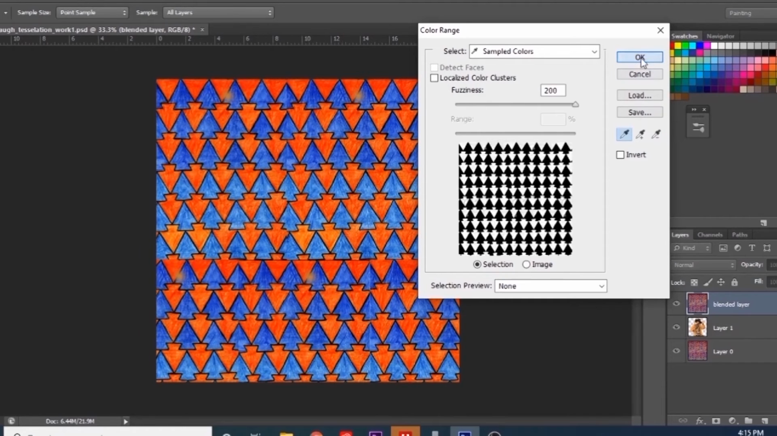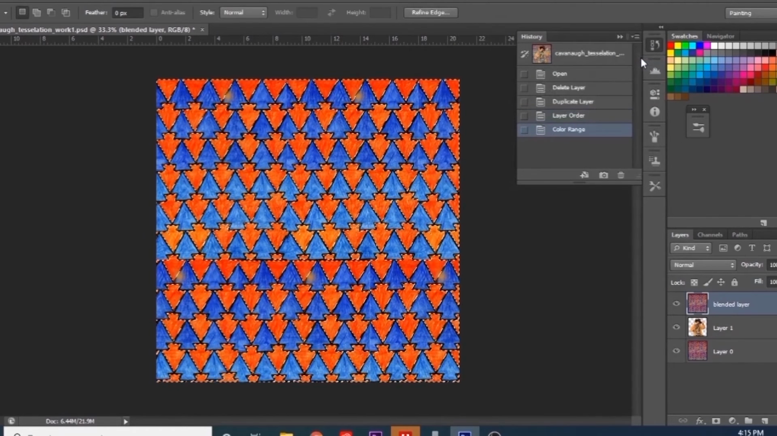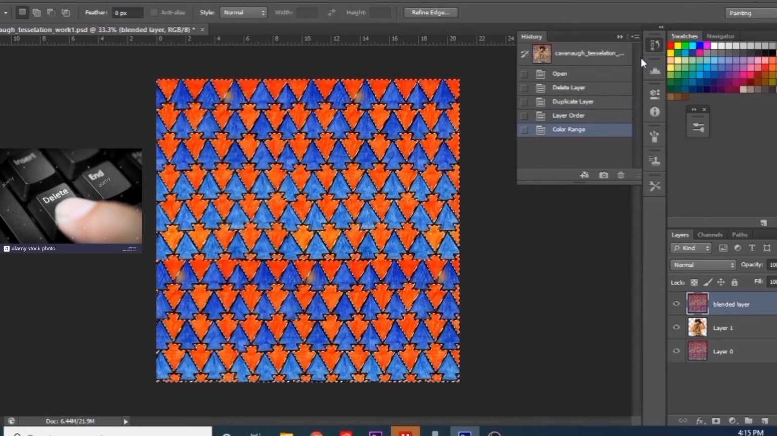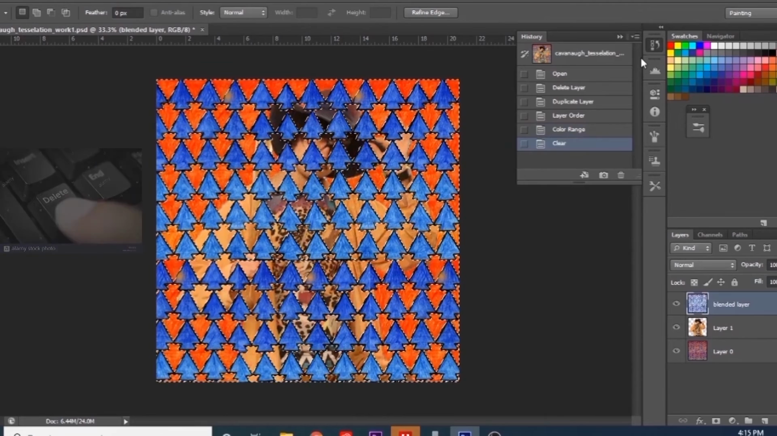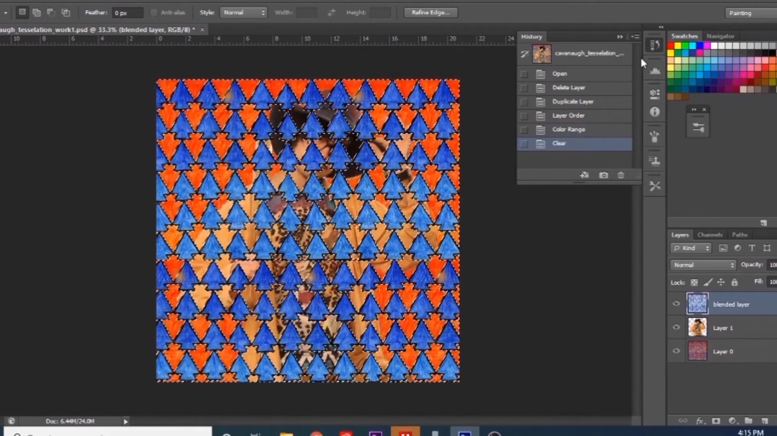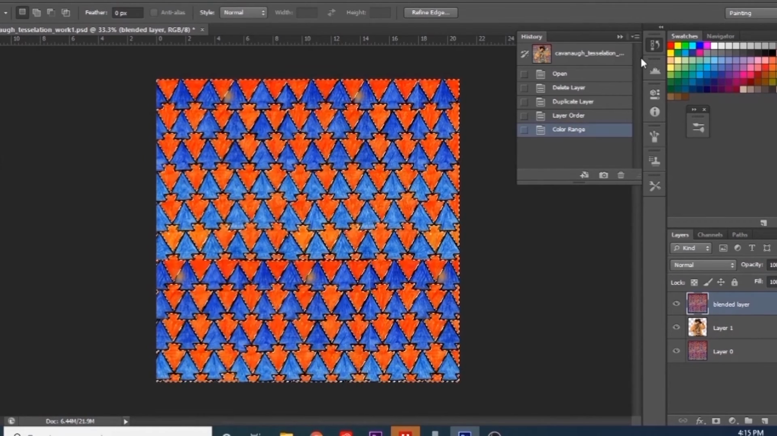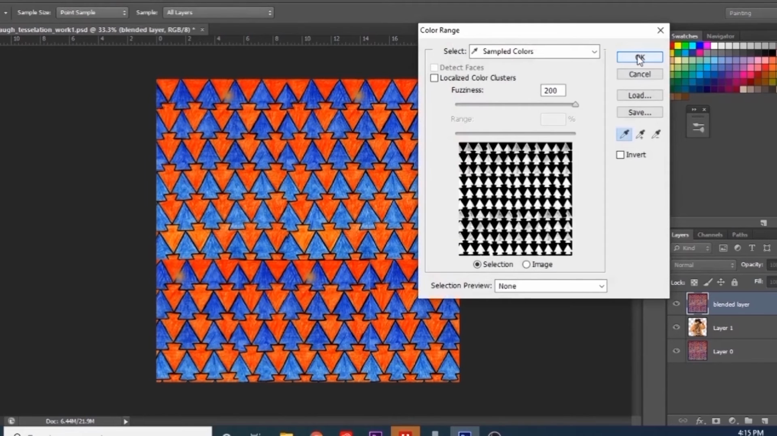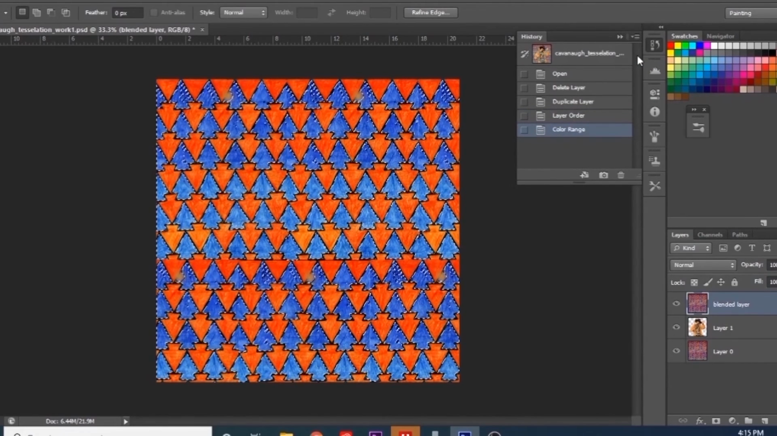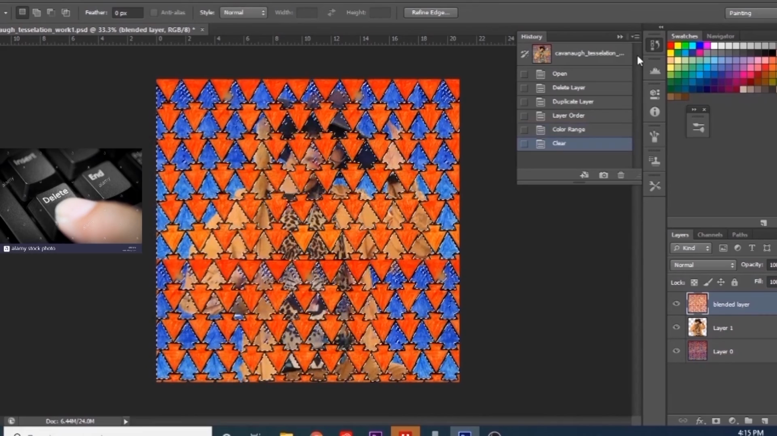Now I have everything that is red selected. I'm going to hit delete on my keyboard. Boom, bye red. But if you would rather keep the other color, go back in your history by two steps. Last time I selected the red, this time I'll select the blue. Hit OK. Blue is now selected. Now hit delete.